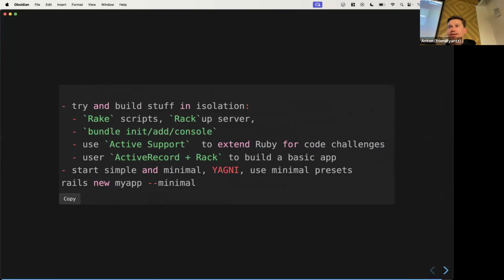There's a fantastic script by Evdegrim, Graceful Developer, on how to use Rake. Build a basic Rack server. Use the commands bundle init, bundle add, bundle console. Use Active Support in isolation, then for your LeetCode challenges, and try to build a basic Active Record and Rack application. Do minimal and only add Rails packages when you need them.